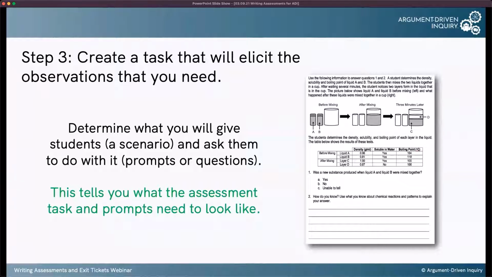Once you know what you're looking for, then you come up with a task. So what we like to do is come up with a scenario, some kind of phenomenon to describe for them, and then ask them to do something with it. So we give them prompts or questions to ask them to analyze it or create something. And here's an example of this on the right. It's got a density investigation here. They've got two different chemicals.